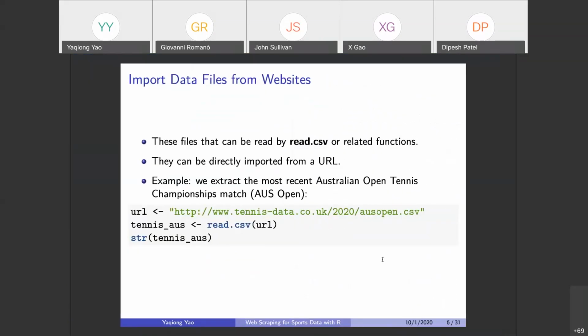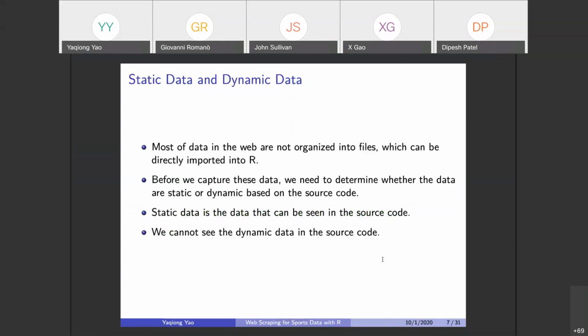So this is how we import the data files from a website directly using R. However, most of the data in web pages are not organized into files, so in that case we cannot directly import a data file into R. We need other techniques to deal with that kind of data.